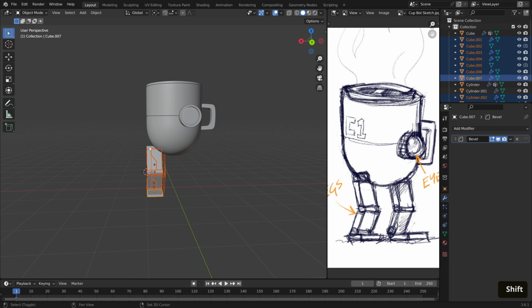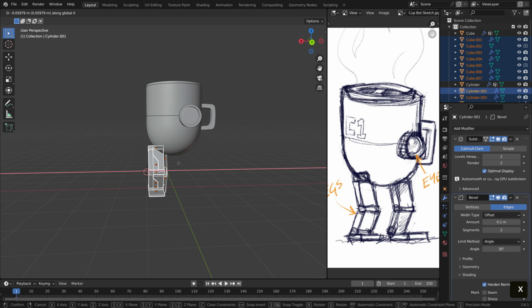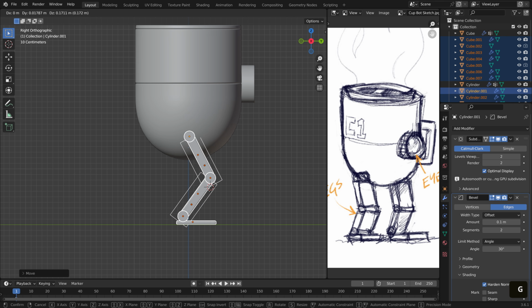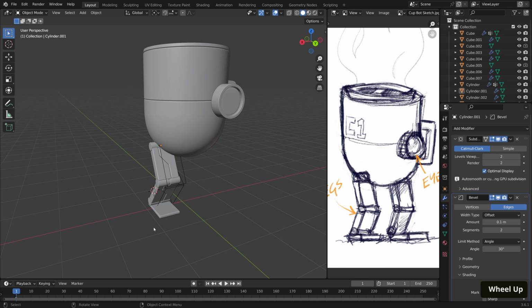So let's select all of these elements. I'm just going to move mine in a little bit like so, as well as up a little bit so it rests on the ground. And we're ready to create the second leg, which thankfully is pretty easy.